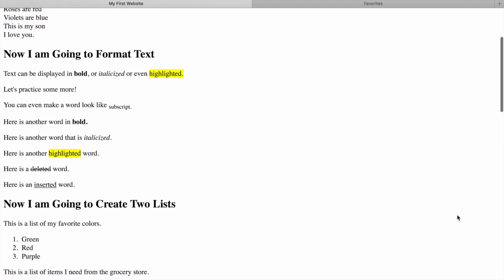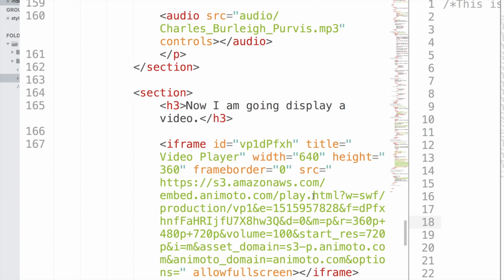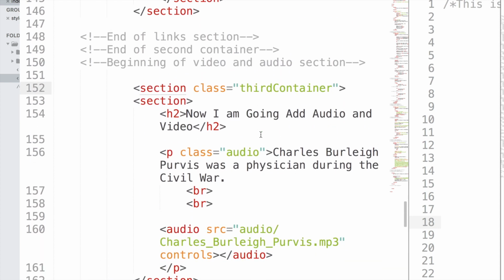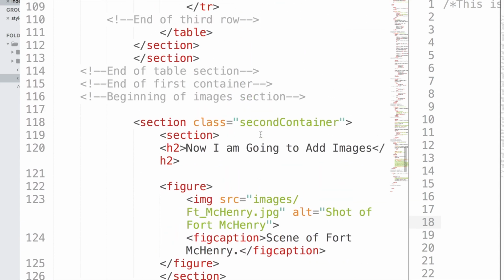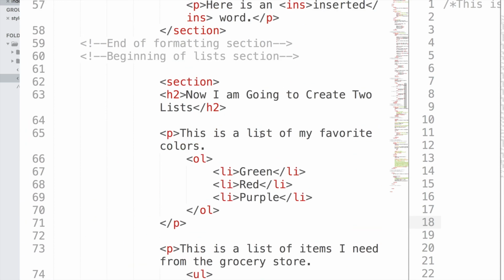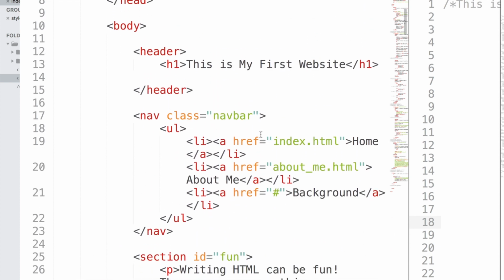But we've set up in the background the ability to do a lot with our website now that we have our sections, everything sectioned off, and we have IDs and class names for sections and pieces of code. So we have our first container, we have our second container, and now we have our third container at the bottom. And I'll just give you an idea to show you what that might look like.